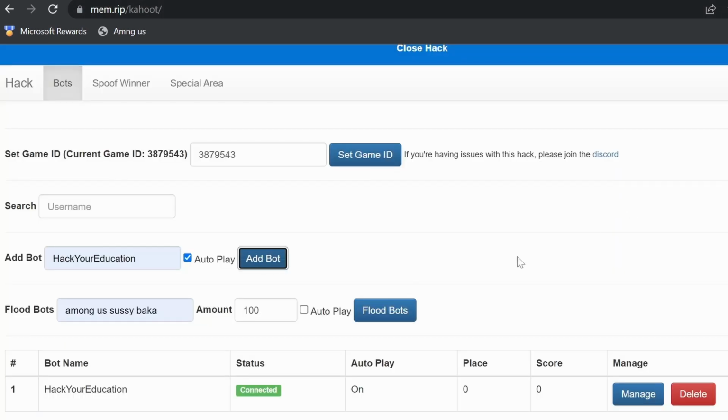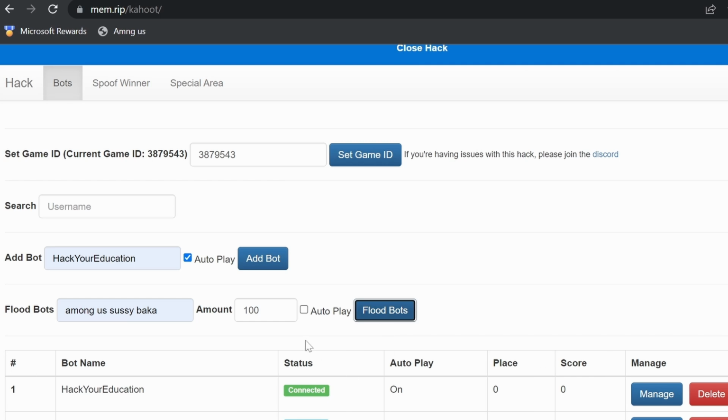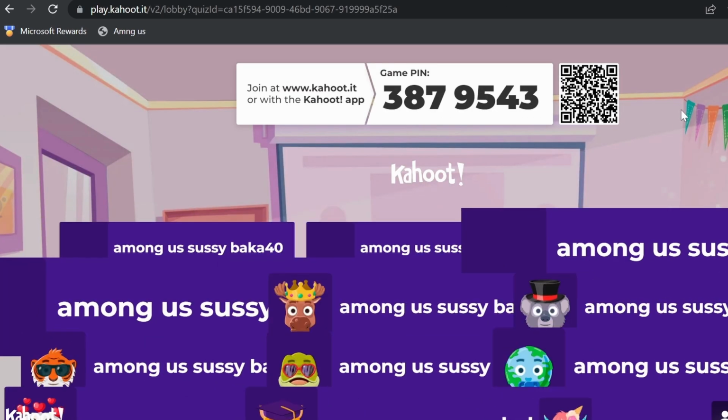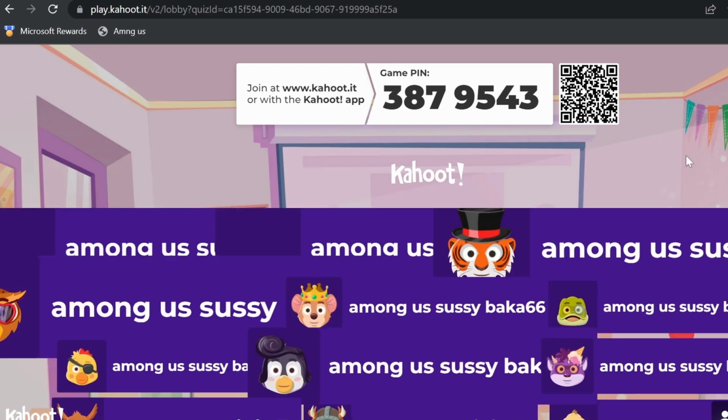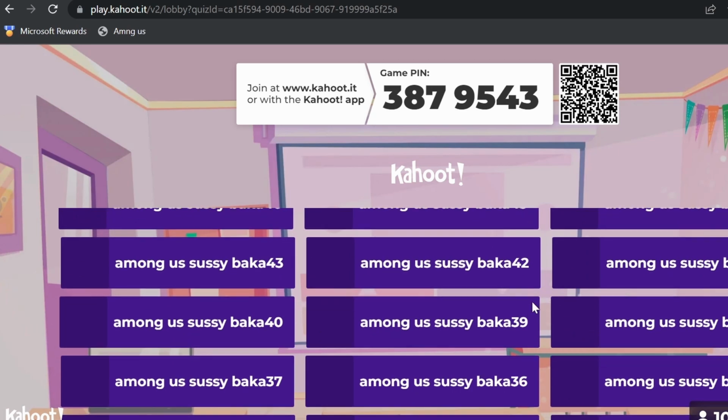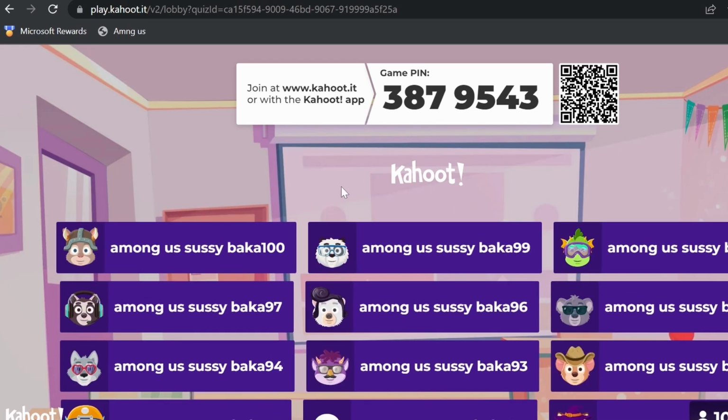And now I'm going to demonstrate the other bots. We're going to flood the game with 100 bots named Among Us, Sussy, Baka. We're not going to turn on autoplay so that they will get nothing right. So flood bots. And as you guys can see, it literally just completely flooded the game with so many bots. Oh my gosh, it's 100 different people. There we go. They're all in the game now. 100 different bots. That's crazy.